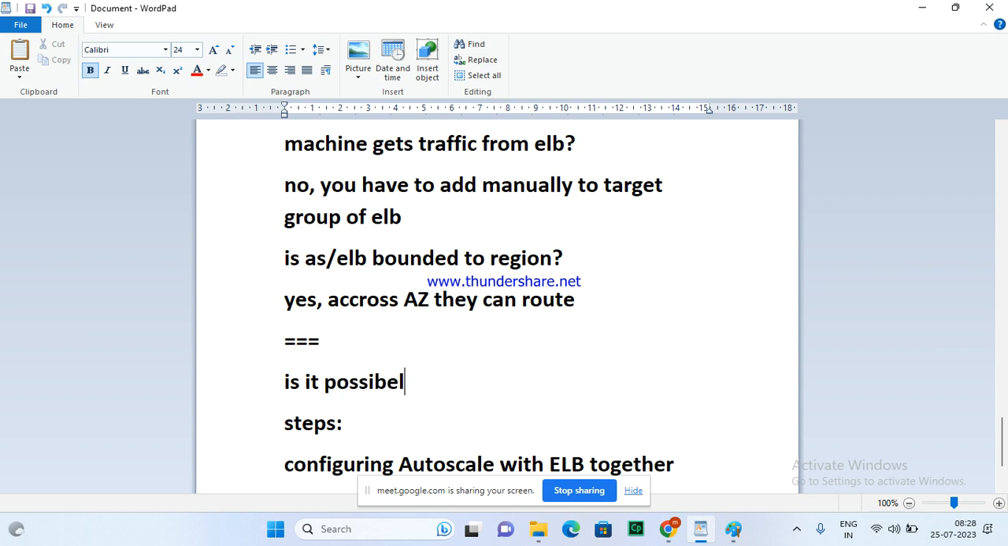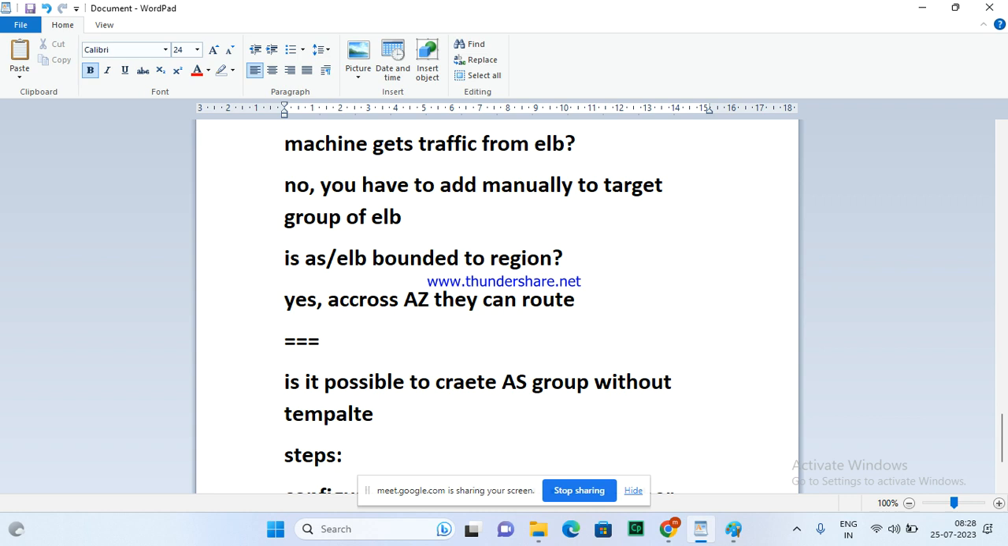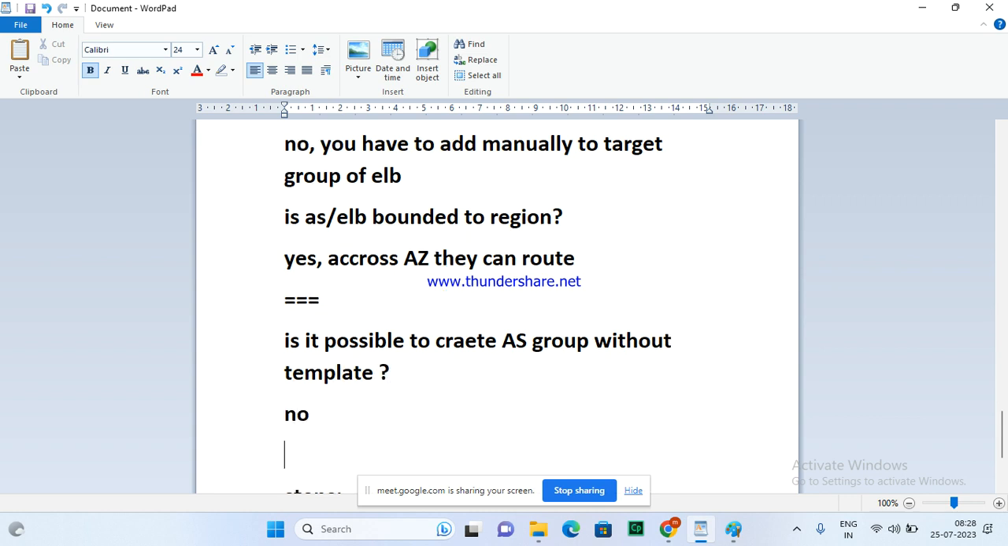Is it possible to create an auto scaling group without a template? No. It's a very important question.